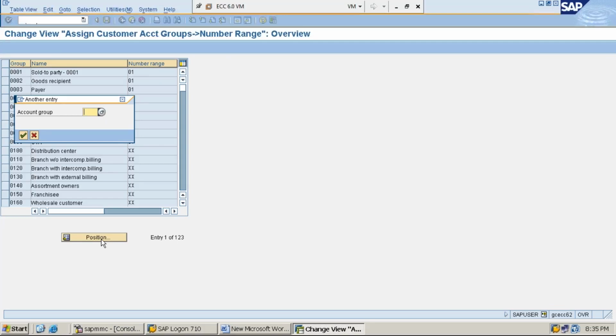Give the customer account group. Though the system says account group here, we should read and understand it as customer account group, as you can see in the screen description, customer account groups. Our customer account group is MMI1, which we created in step number 1. So give the customer account group MMI1. Press enter.